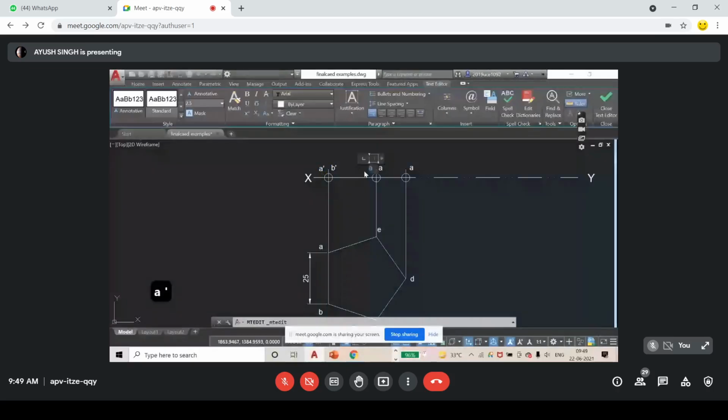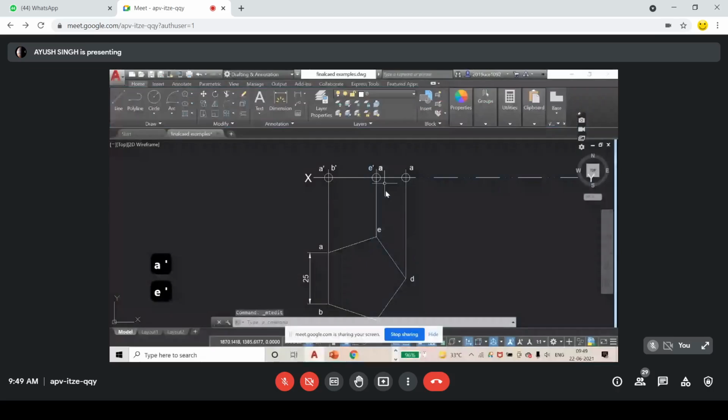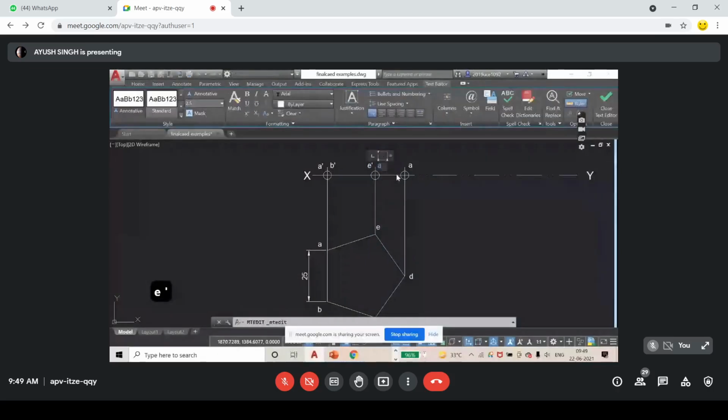This is C dash, and this is B dash. Okay, so this is my front view. Now you must be wondering why I have drawn this point. Now you will see why. Okay, so now what?